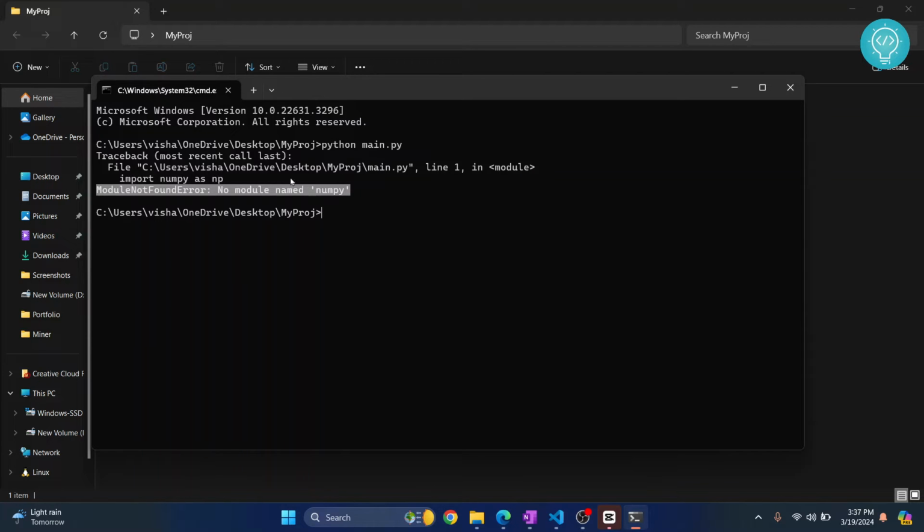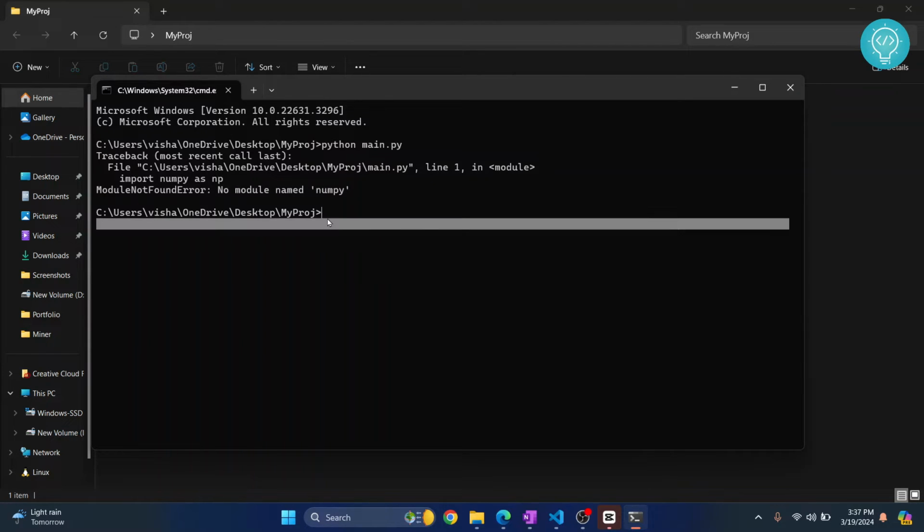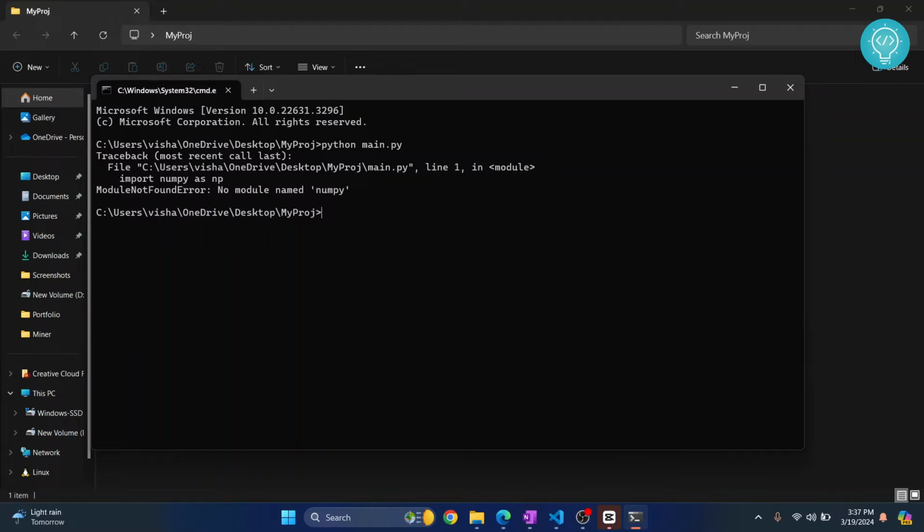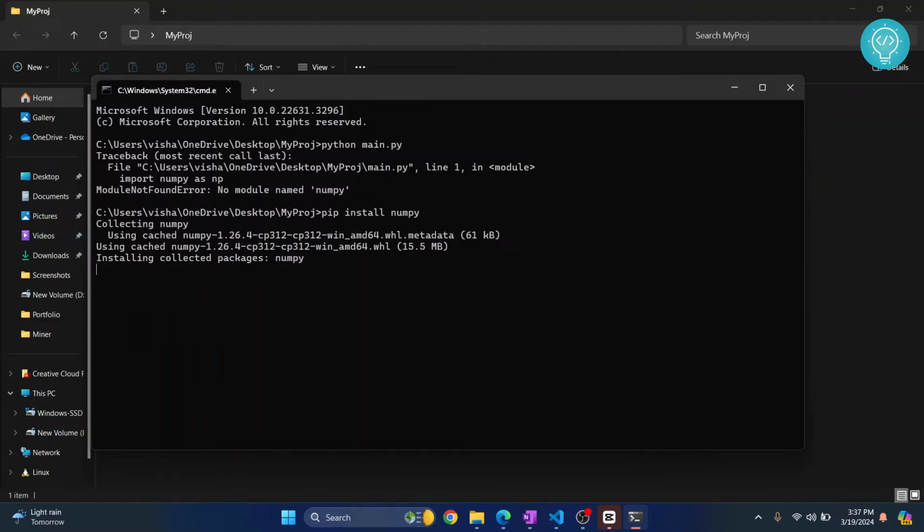So to fix this, we just need to install NumPy. To install NumPy, just type this command and hit enter. So NumPy will be installed. But if you get an error that says pip is not found or not installed, check the link in the description. It will show you how you can install pip.